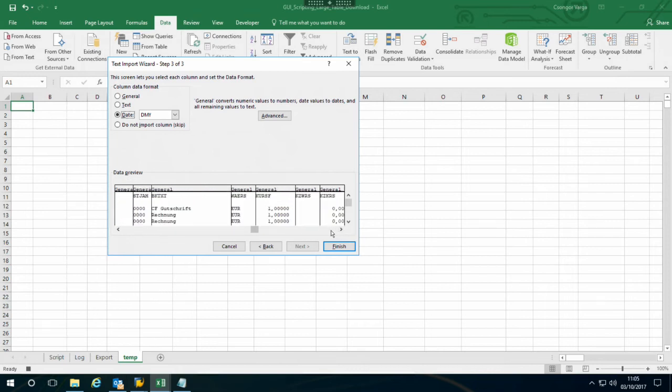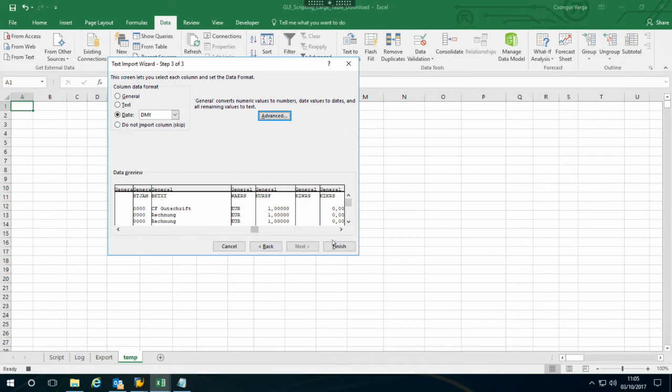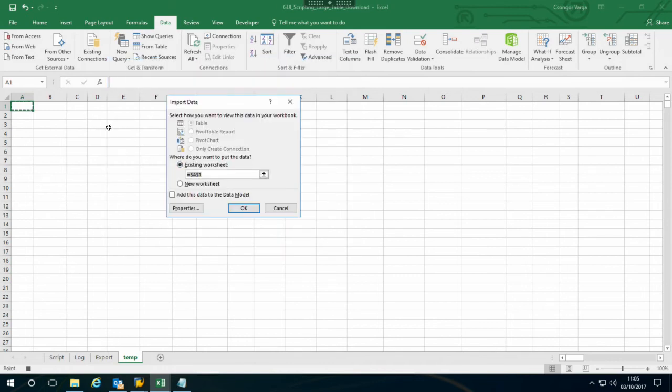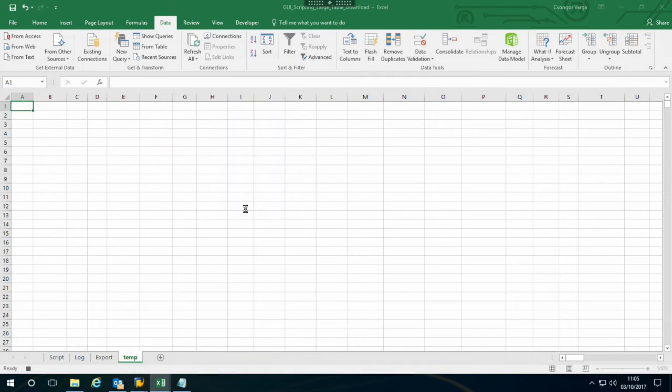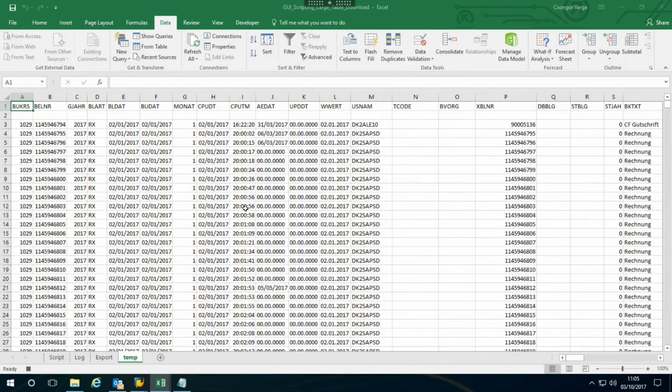So I have some value fields here. For example, this one, so I can see that my decimal separator is the comma, and my thousand separator is the dot, which is not how my regional settings are set in Excel, so I should change that as well. And then that should be it. You do finish, and yes, I want to import it into A1, and we just have to wait a little bit, and it's done.